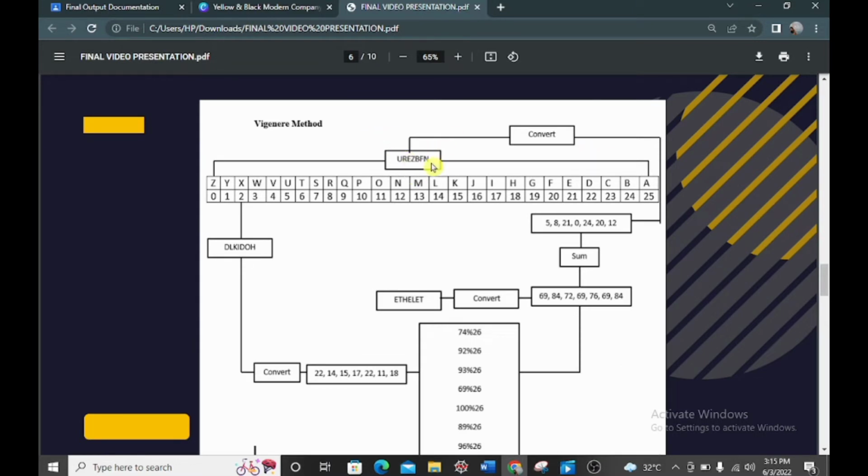And now let's go to the second method, which was the Vigenere method. This is our primary ciphertext. So the primary ciphertext will be converted to the position number from the VIGBASH, which was the result displayed is this.